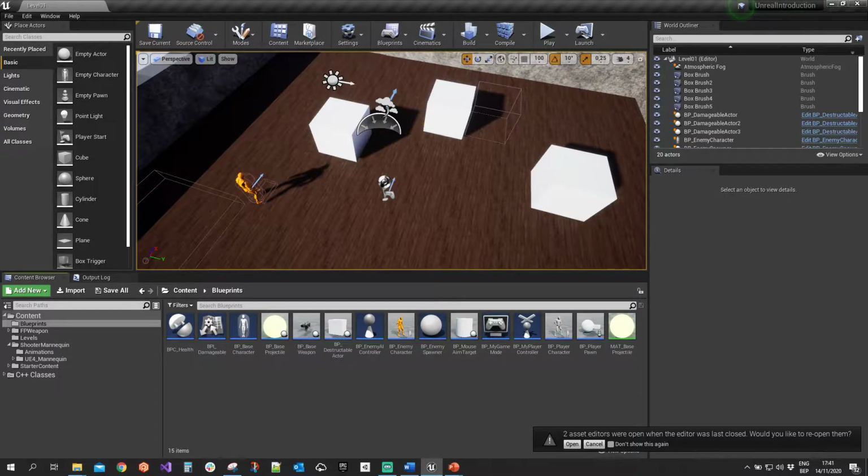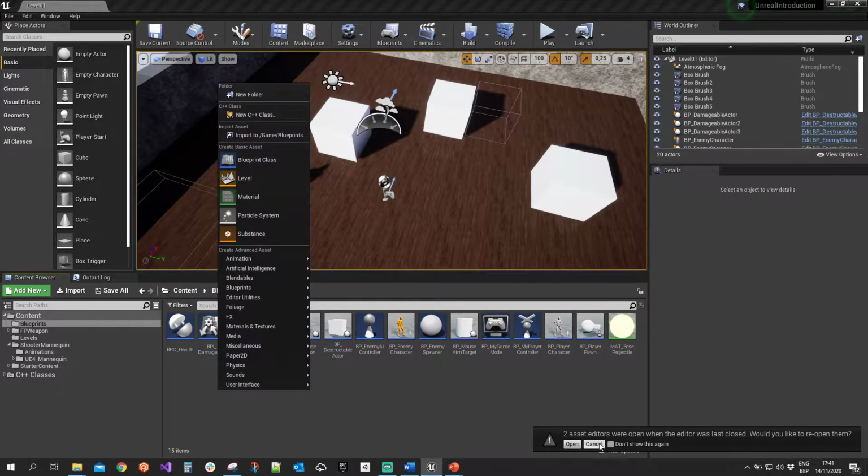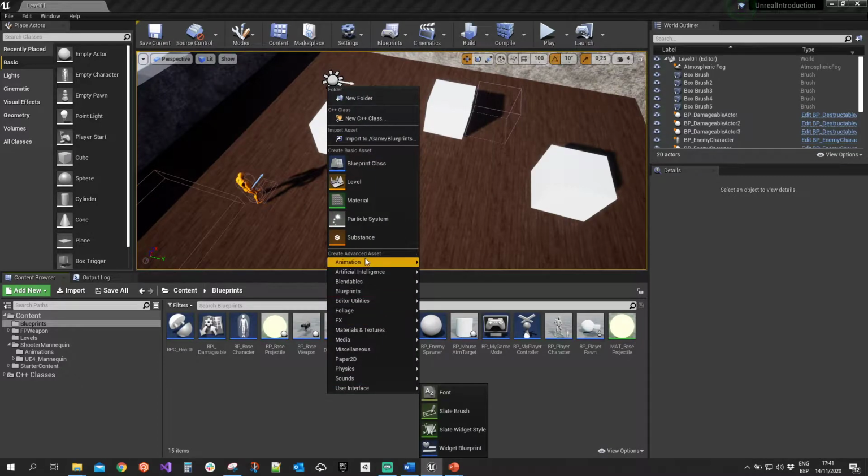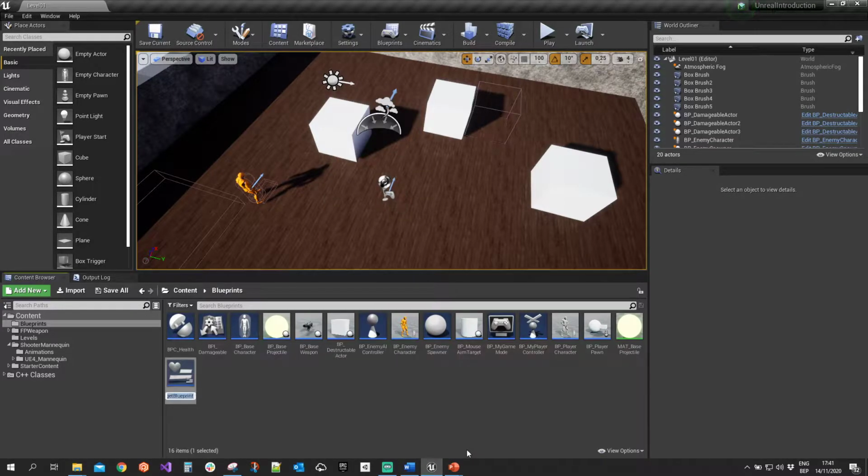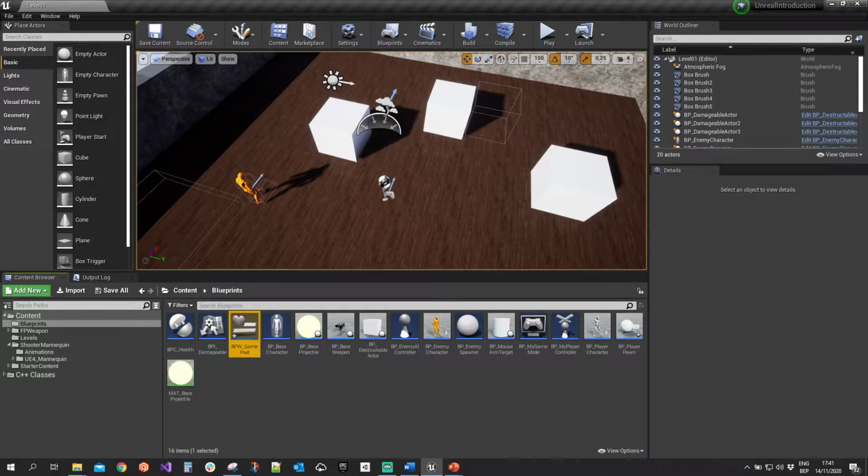So what I'll do here is I'll right click and again add a new blueprint. I'm going to use a user interface and we're going to create a widget blueprint and give this the name BPW game HUD, like this. Now double click on this game HUD.